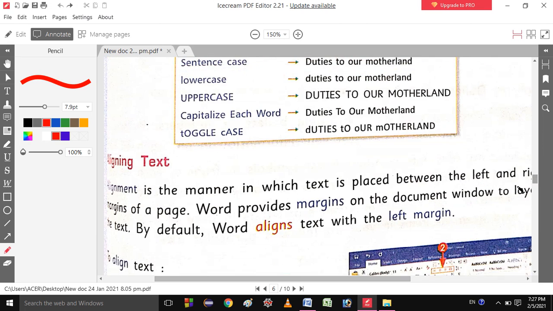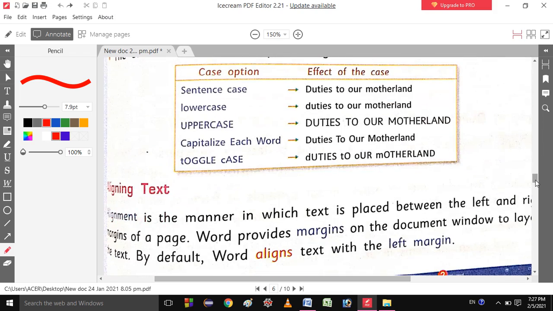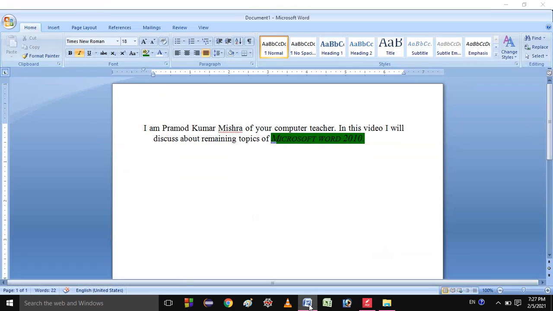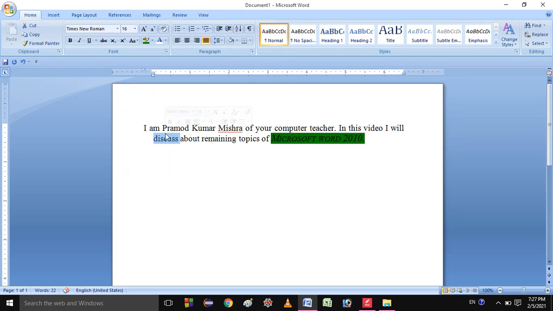So next one is aligning the text. I think this should be discussed in the next video. If the video does not go too long, I will discuss this in today's video. So let me check it. Okay, so I will apply them one by one. First I need to select this one. Suppose I want to select this complete text, so I will select this.